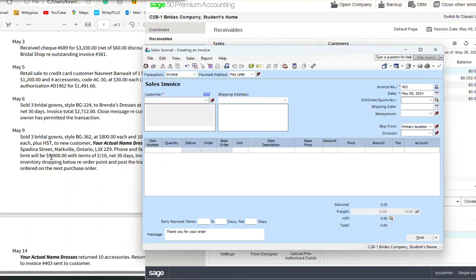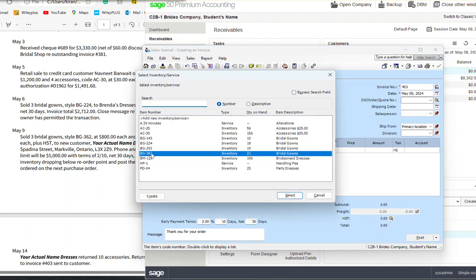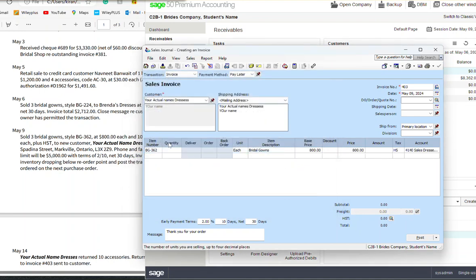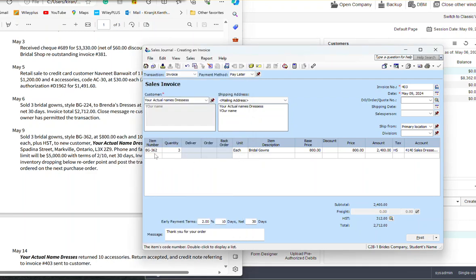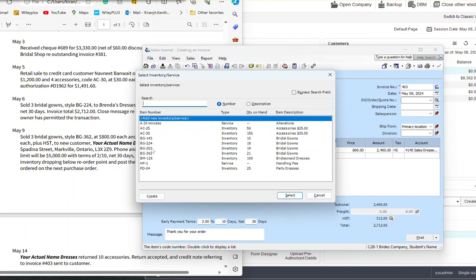The date is 9, and what we sold it to is your name, whatever your name is. In this case, your name is that, and the BG362. I select that, and then how many of them they bought: 3 bridal. I tab it over, then go to the next line. We also sold them accessories, and that is AC25. So you're going to double click and look for AC25.